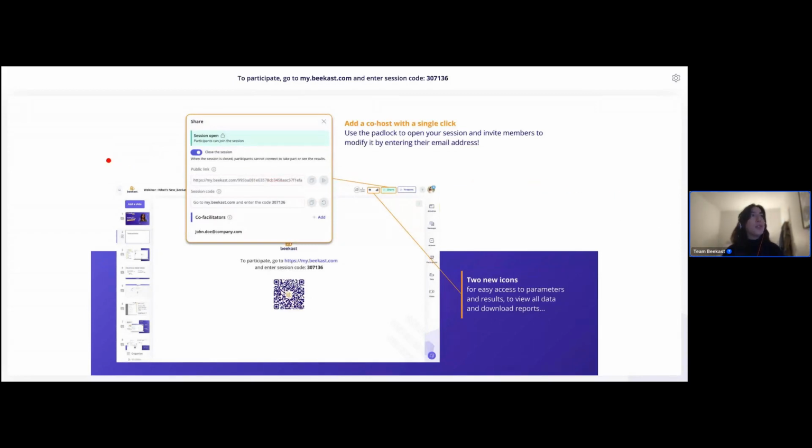All right. So moving on to our final 2 novelties or evolutions that I want to talk about today. And the first one is co-hosting. So now that we're in a Beekast session here, as you can see, here I am in my kind of creator space. This is my Beekast session when I'm the owner. I have 2 new features.